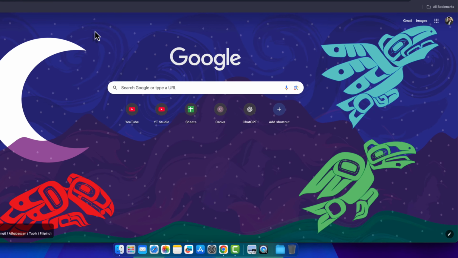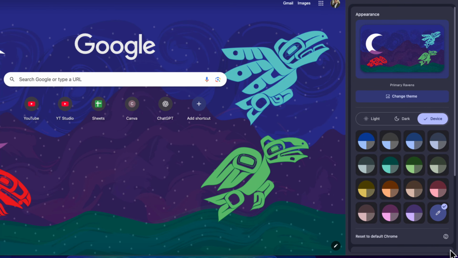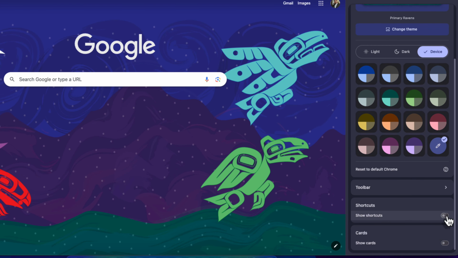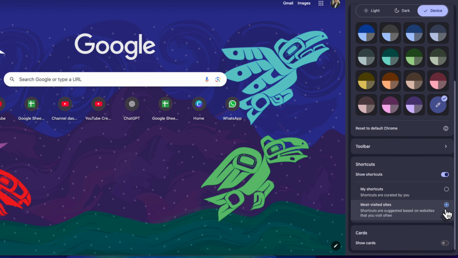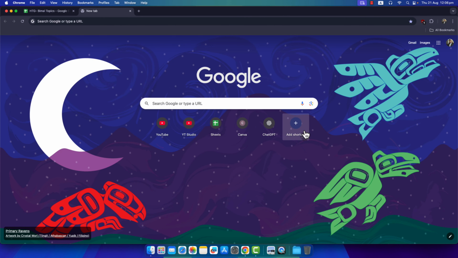So let's get started. The first thing is click the pencil icon from the bottom right of Google Chrome. Here you'll find various options and you can see show shortcuts. You can either turn on most visited sites that Chrome will actually suggest you by default, or you can go to My Shortcuts and create a custom shortcut by clicking on Add Shortcut button. If you want, you can also create a bookmark.